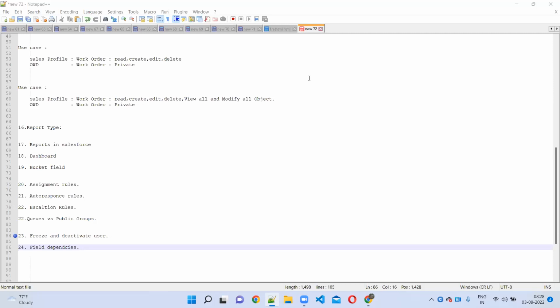Only picklists, or can we use any other fields also? Anyone? For controlling fields, standard and custom fields, but in dependent fields you can use picklist and multi-select picklist. Checkbox also we can use in the controlling fields. Picklist and checkbox as controlling fields. Dependent fields, picklist and multi-select picklist.